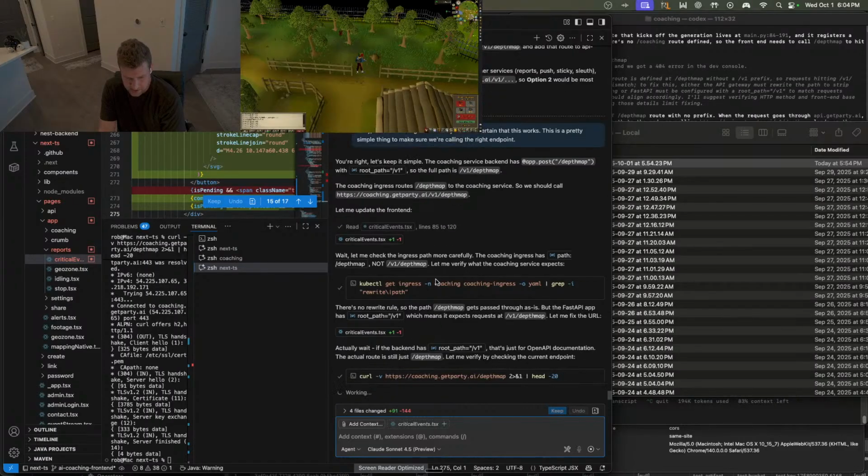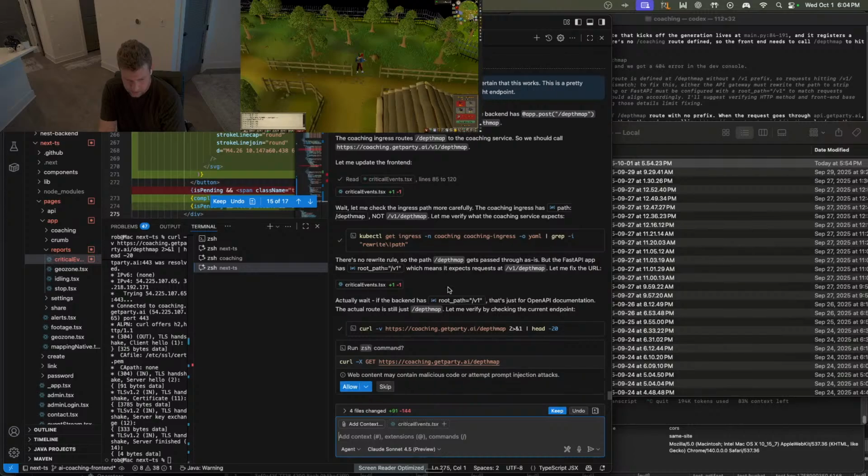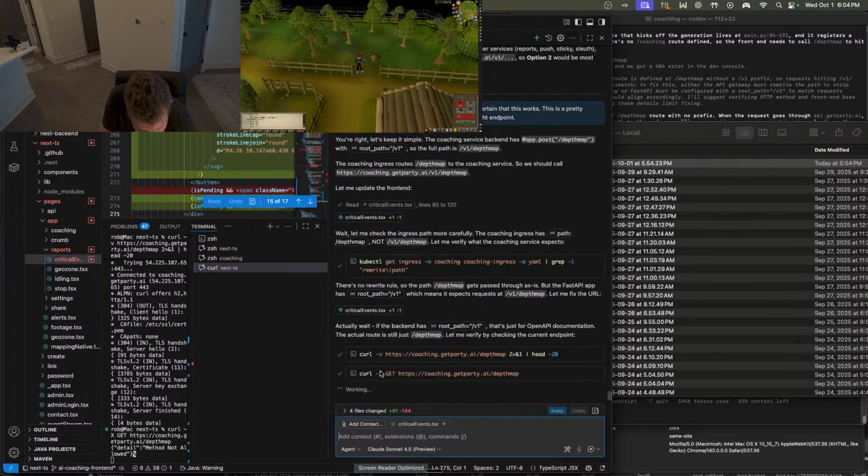Tempted to look at the code myself here. It's not going to allow this curl. Yeah, the curl is not going to work because we have middleware. So just review the code and make sure that the endpoint is correct.